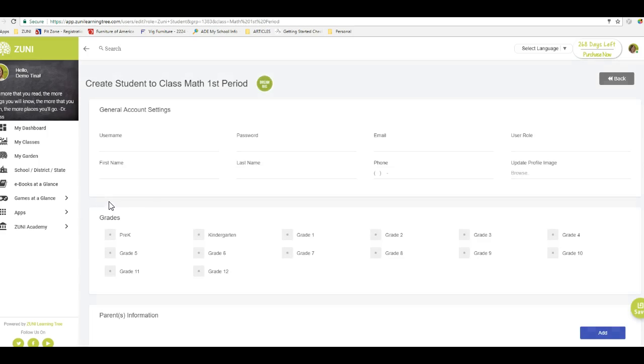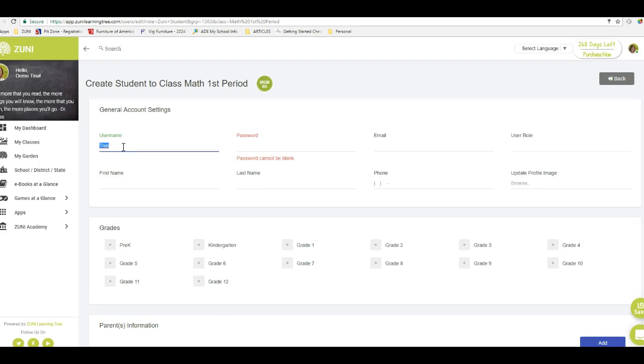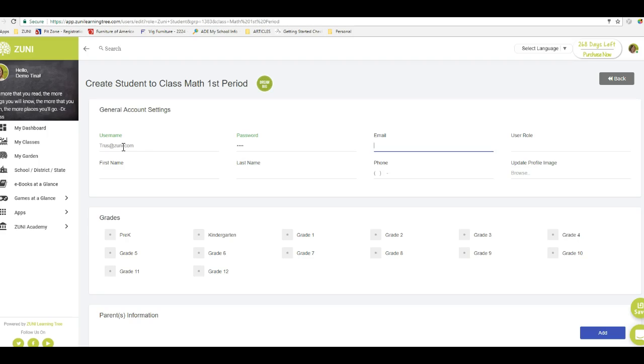And I'm going to type in a little bit of information. A username, so I'm going to make up a username and call this user Trust. Or maybe the username is going to be trust@zuni.com. And the password I'm going to put in here. And the email is optional. So if your student does not have an email, you do not have to put it in here. If you do have one, put it in.